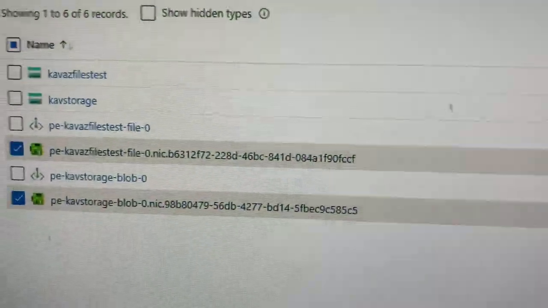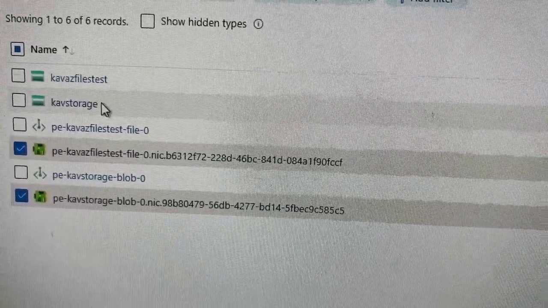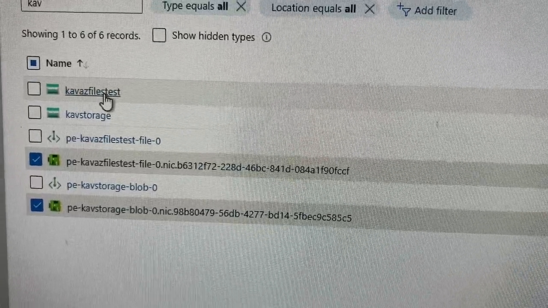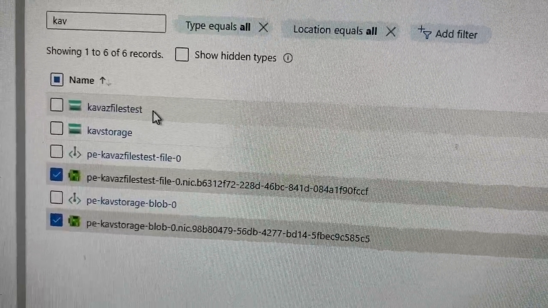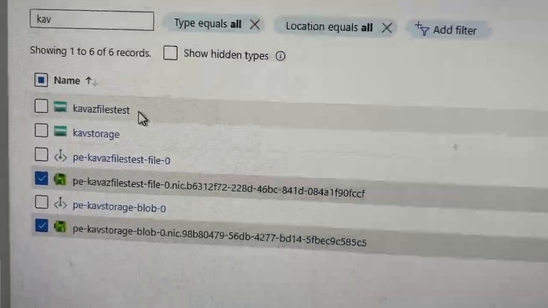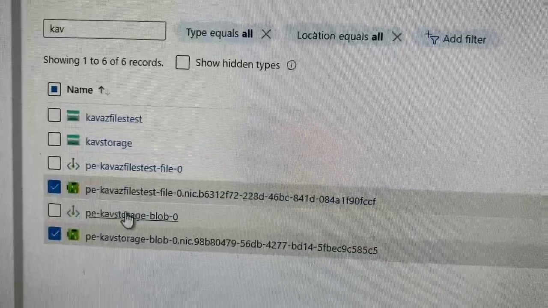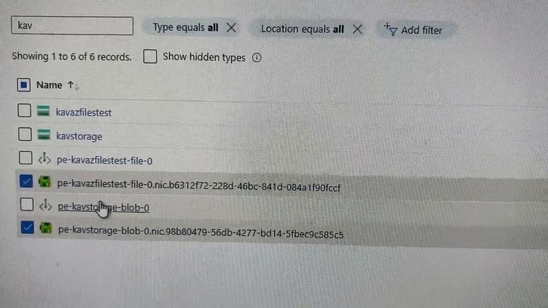So if you look at this now, what we have here is two different storage accounts. One's Cav Storage, which is a blob storage, and Cav AZ File Test, which is basically a storage account for files, file shares, and they both have their own private endpoints. So that was pretty good.